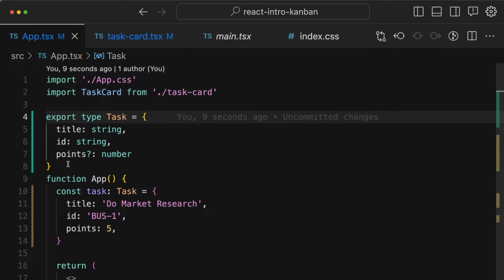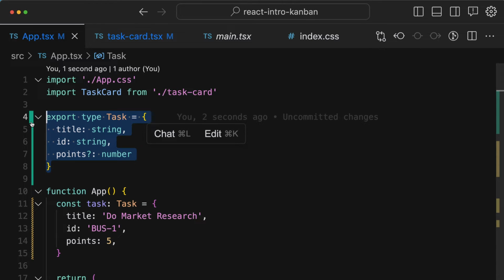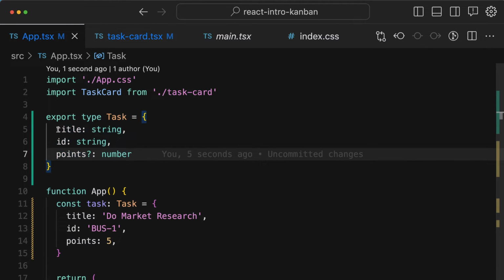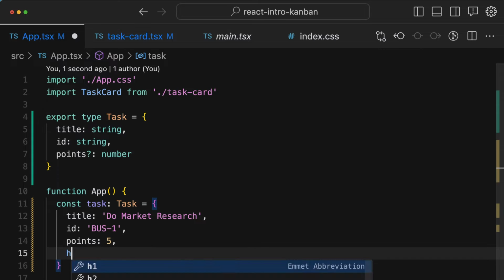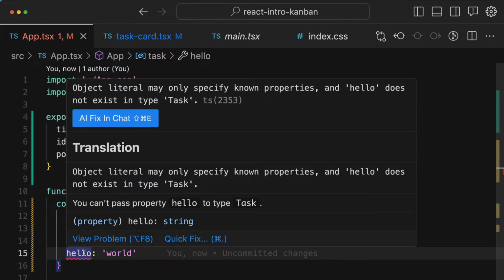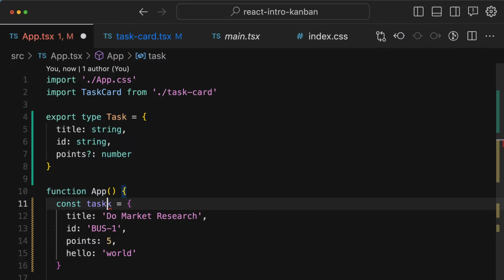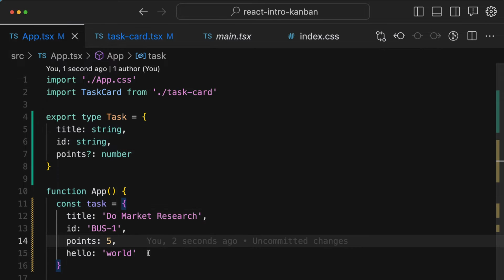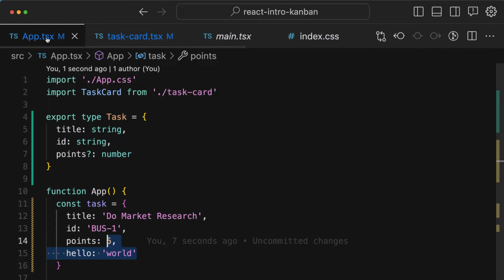And we have one version of task, and no matter where we use it, we know it will have a title and an ID and maybe some points. Also note that if we add more here, it gives an error here because it says, hey, that's not something that goes on a task. Whereas if we did not have this defined, then it would be fine, even if we have it defined here.